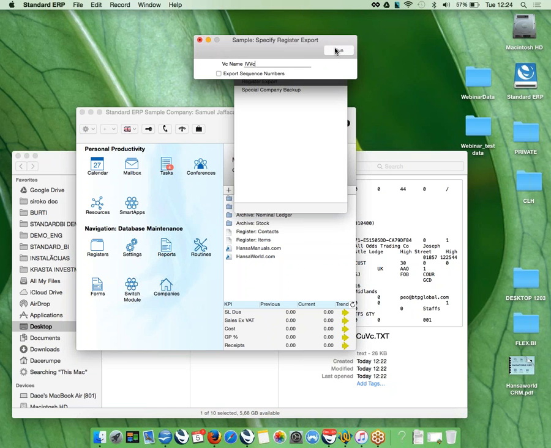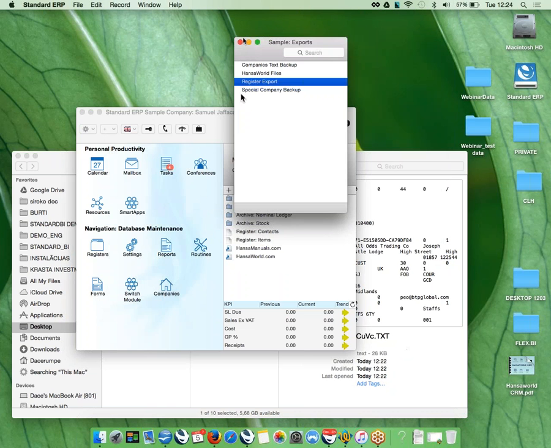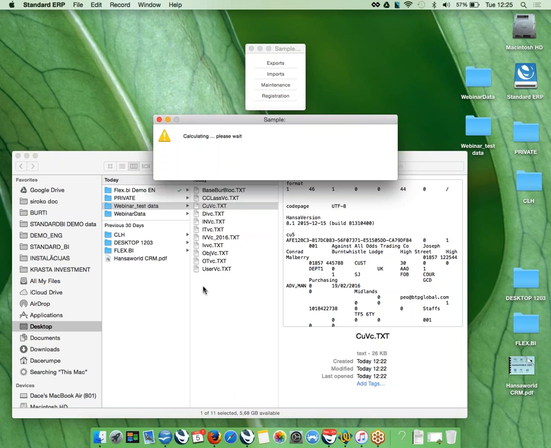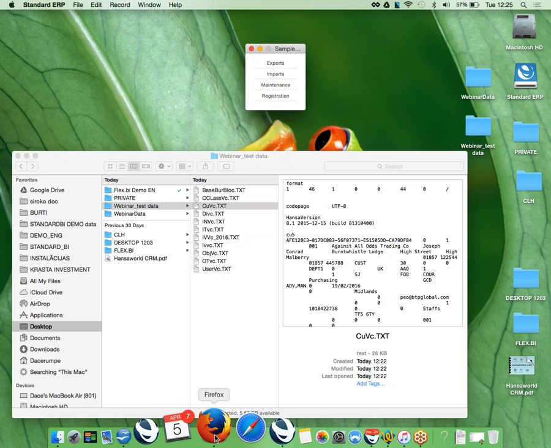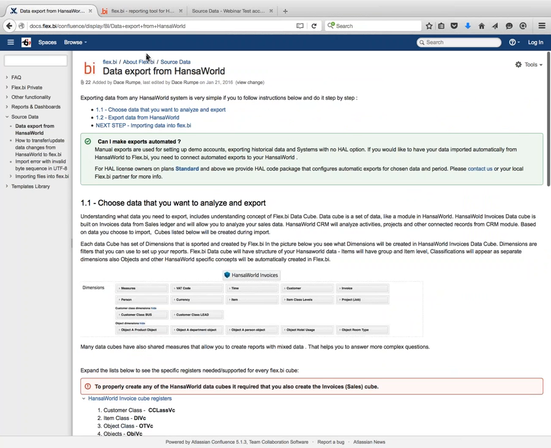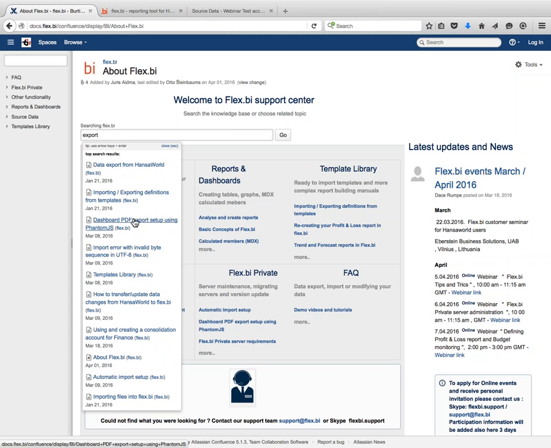I will import all of the invoices now, so we have more of the data. Okay, so the data is basically prepared. The same thing if you forget something and want to find out later how to do it: just go through our documentation and search the topic of exporting data, and you will find the topic of exporting data from Hansworld.